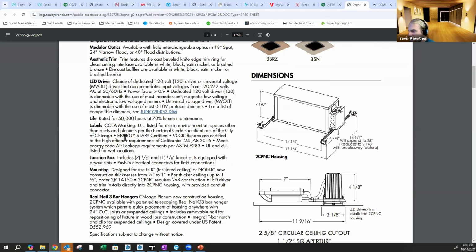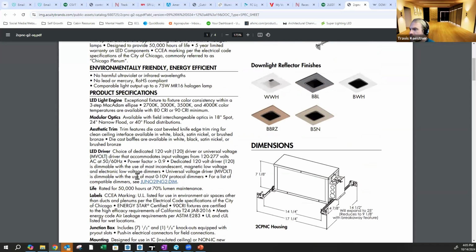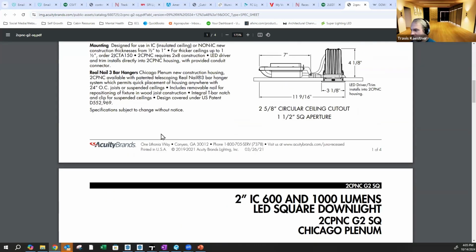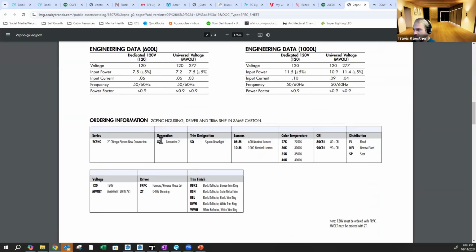Let's see, labels, UL, it's also wet listed if we need it. Let's see, I'm sure somewhere. Yep, IC rated for insulated or non-insulation applications. So this would be good for insulation. And not all downlights with housings are IC rated. I want to make you guys aware of that too. Just because it has a housing doesn't mean it's rated for insulation. You've got to look on the spec sheet and read it.